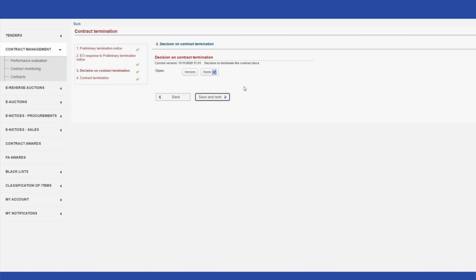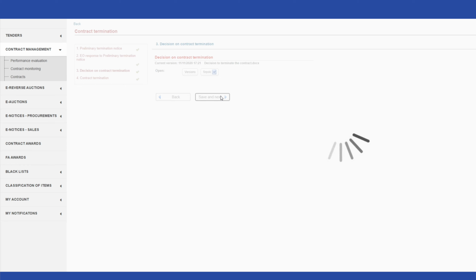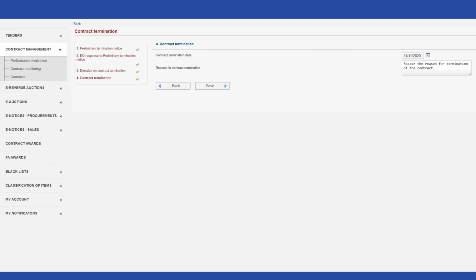Step 3. Contract Termination Decision. The economic operator user can download the termination decision uploaded by the contracting authority. Click on the Save button. Step 4. Contract Termination.